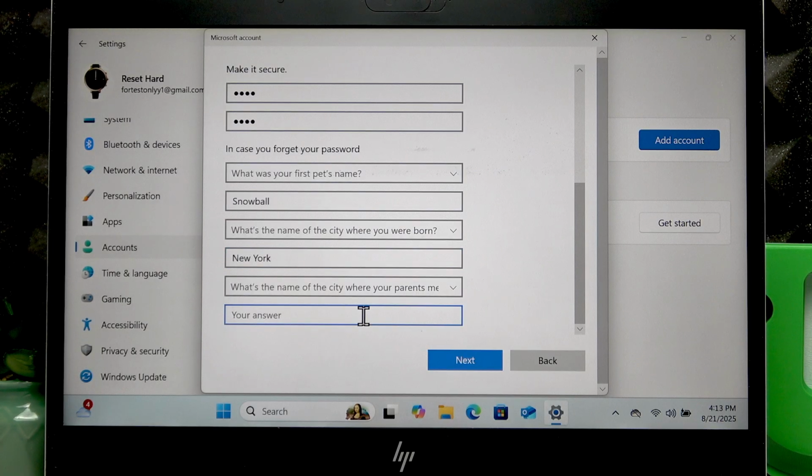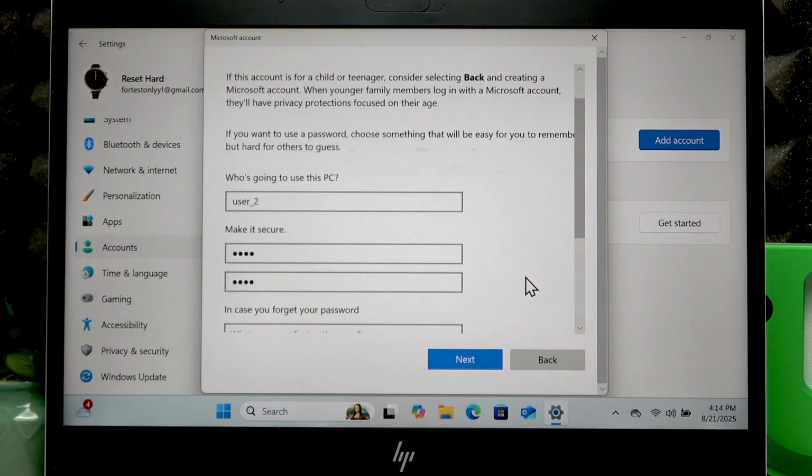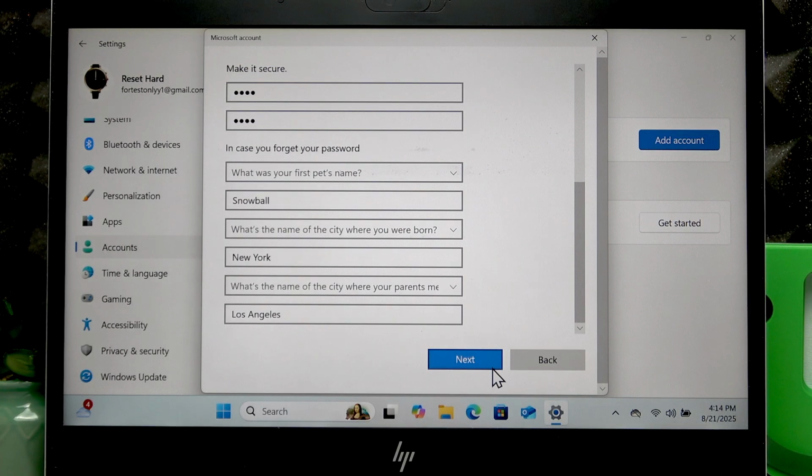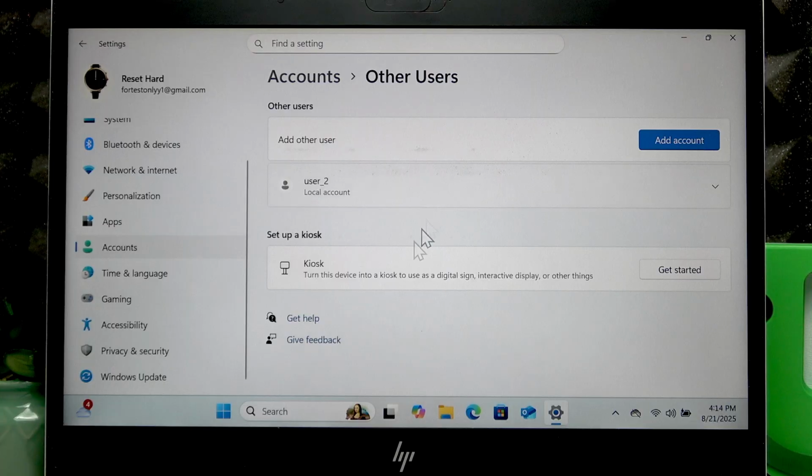Give the answers and then write them down if you'd like not to forget them. Then click Next, and their account will be created.